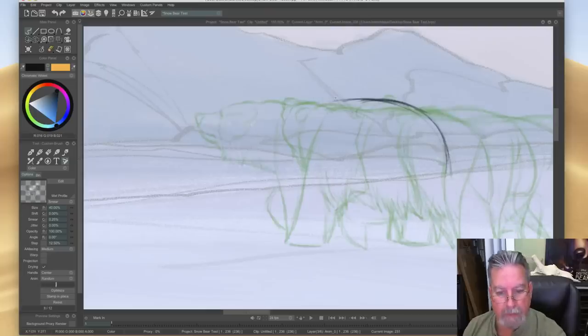Is all this for your upcoming movie? What, the Snow Bear animation? Yes. Yeah, that's what we're doing today. Snow Bear animation. So here I want to get that back line just right.